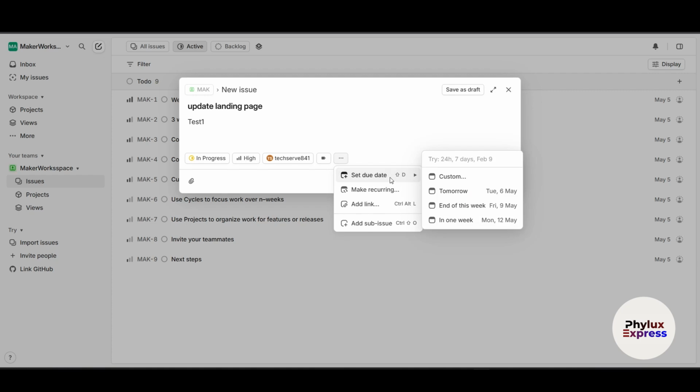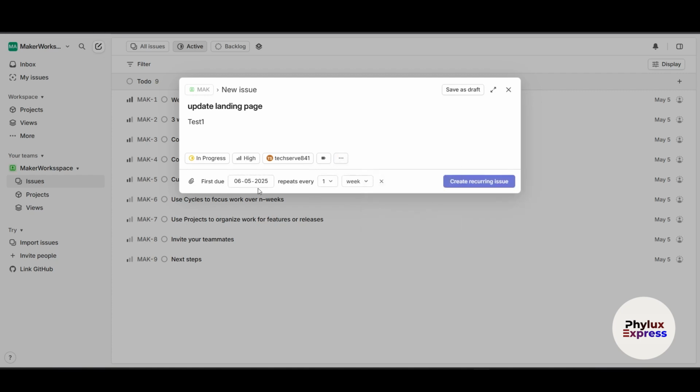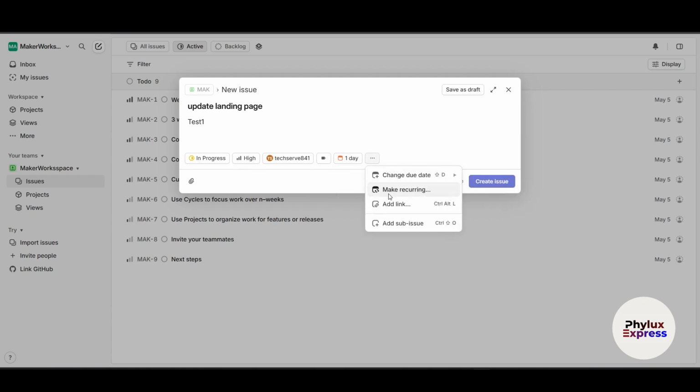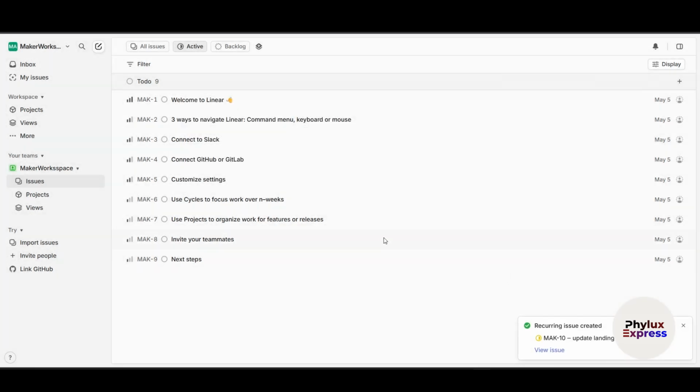Let's say if you want to set a due date, you can customize it, tomorrow. I will choose tomorrow. And again, you can make it recurring. You can create multiple due dates as well. For example, don't repeat, or you can make it repeat every day. If you want, you can do that. Now just simply click on create issue.